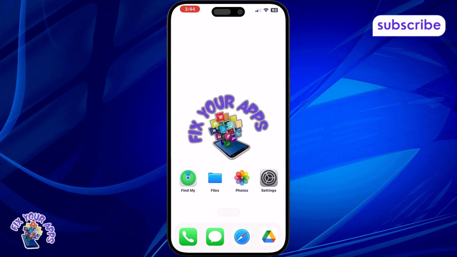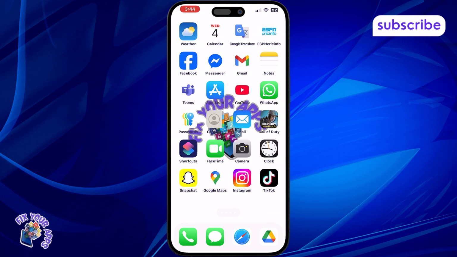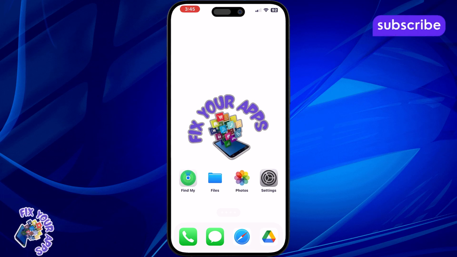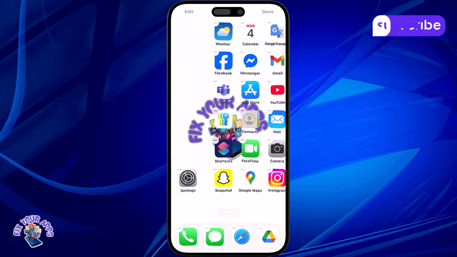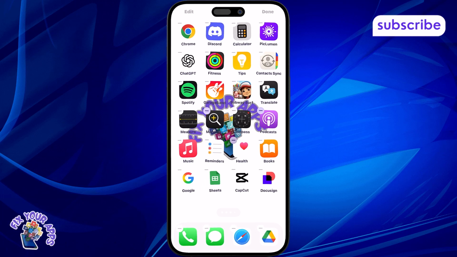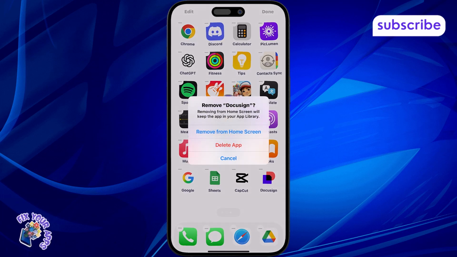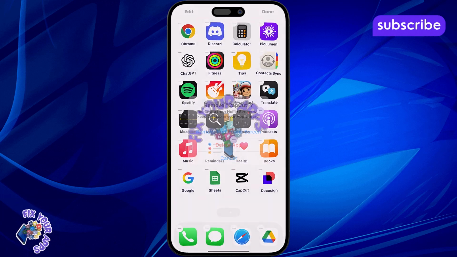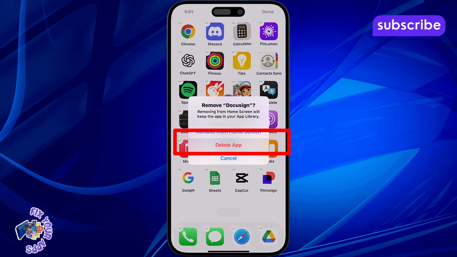To begin, if you want to quickly remove apps from your home screen, you can use this easy method. Tap and hold anywhere on the home screen until all the apps start to jiggle. Once the icons are shaking, tap the minus icon that appears on each app you want to delete. When prompted, confirm that you want to delete the app to remove it from your iPhone.